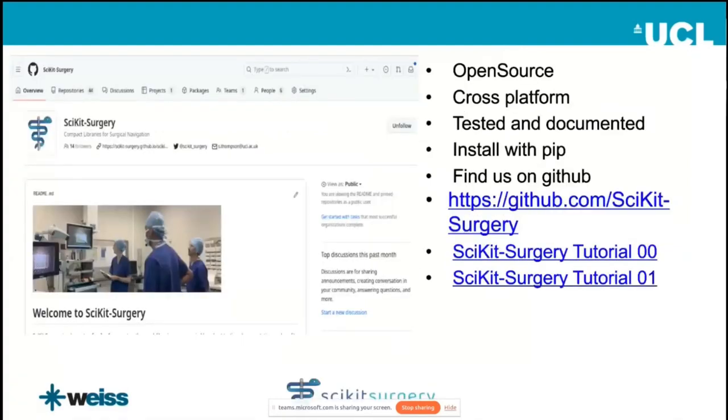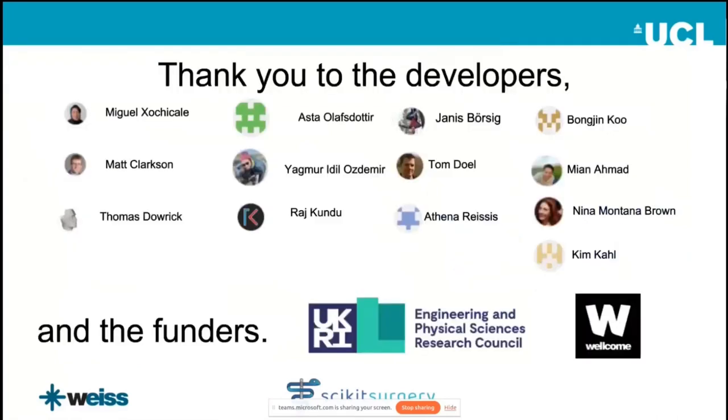So that's SciKit-Surgery: open source, cross-platform. We try and make sure it's tested and well documented, all easily installable, and easy to find on GitHub. We deliberately chose Python because you can just search on Google, and there are tutorials and so on, all online. So yeah, thank you to the developers, and obviously thank you to our funders, EPSRC, and welcome. We'll take any questions.